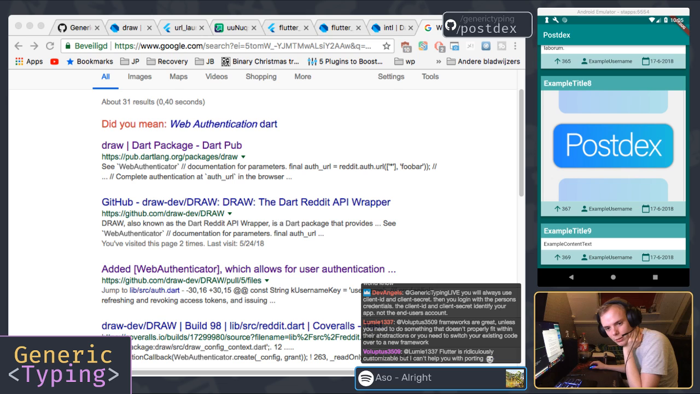Flutter is particularly customizable, but it can help you with porting it. Oh, does somebody need porting with our app?